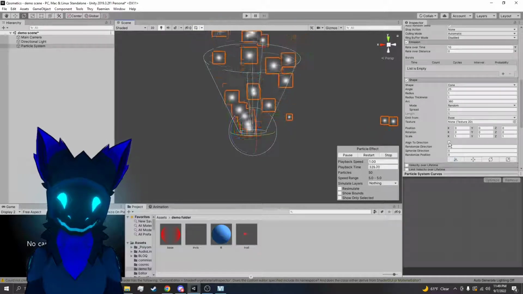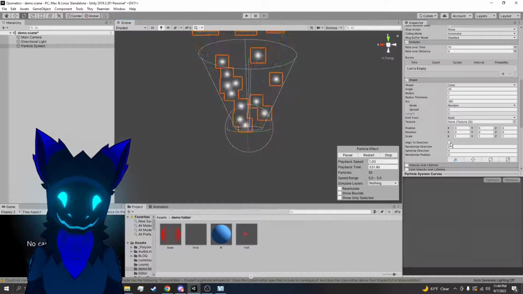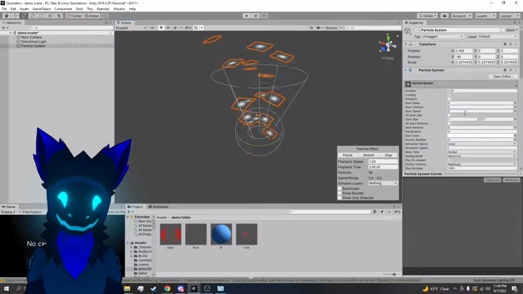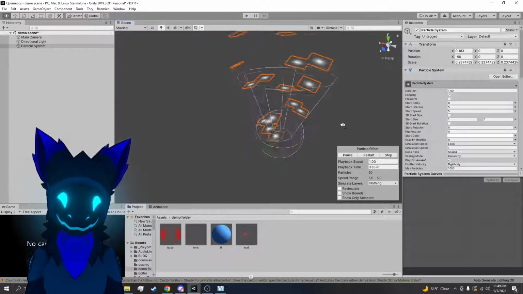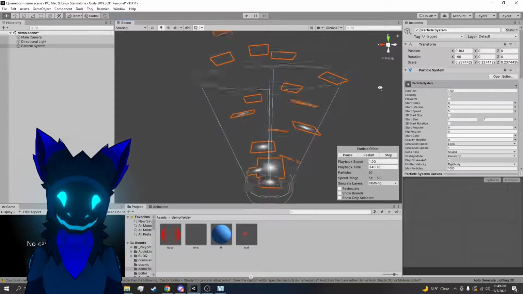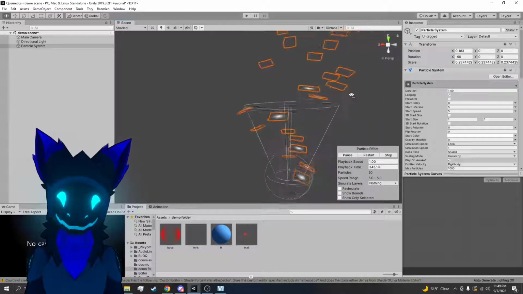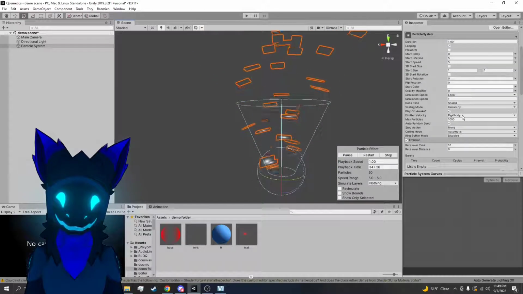Align to direction. This is actually really cool. If you look, it will align to a direction. This is aligning to a direction. Basically, this will make the particle align to the direction that it was emitted from.